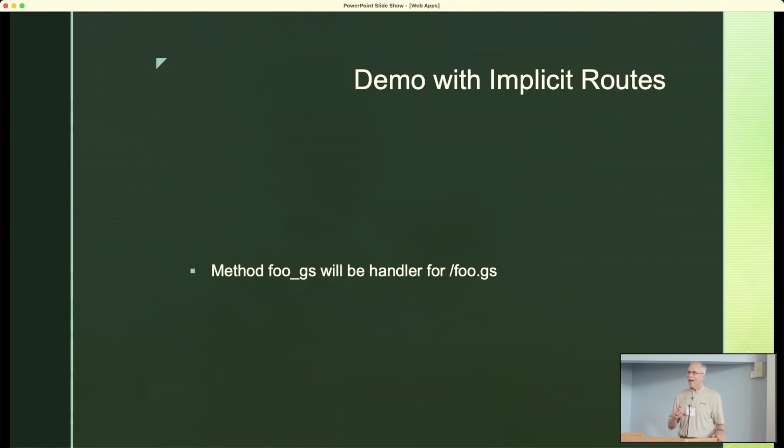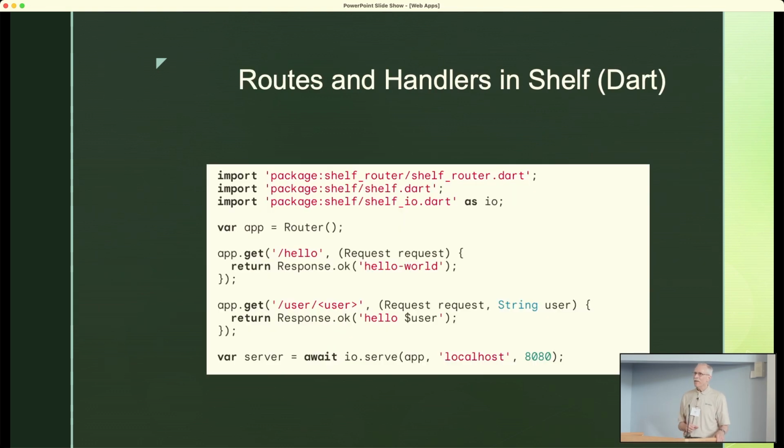WebGS has historically what we would call implicit routes, where you name a method a particular way, and then that will be implicitly the handler for a particular request. So a request for /foo.gs will be handled by a method named foo_gs. But that's not the way it's done in much of the rest of the world.